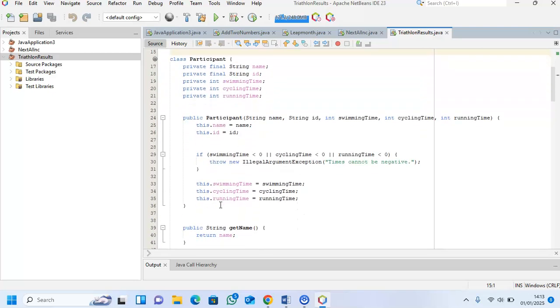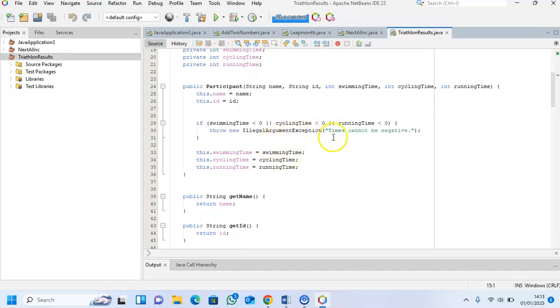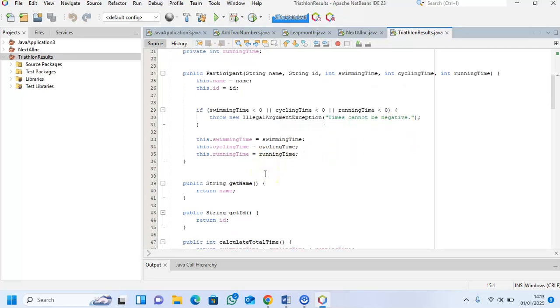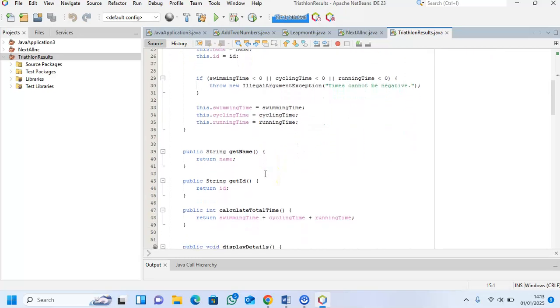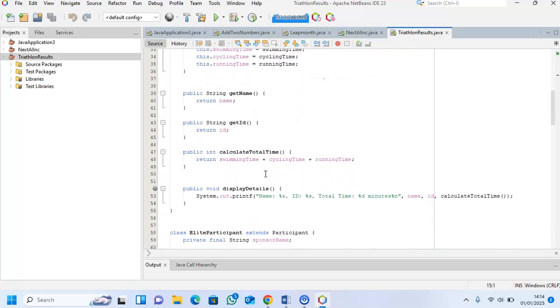Our next code validates that none of the input times are negative, and if any are, it throws an exception. You can see there is an argument, times cannot be negative. So we are going line by line explaining what each line of code does.